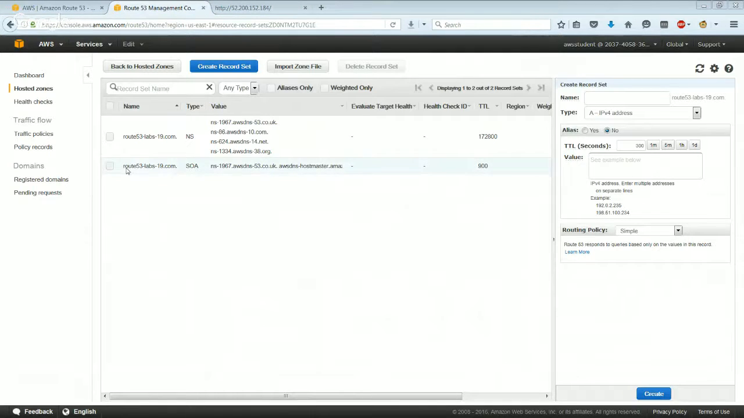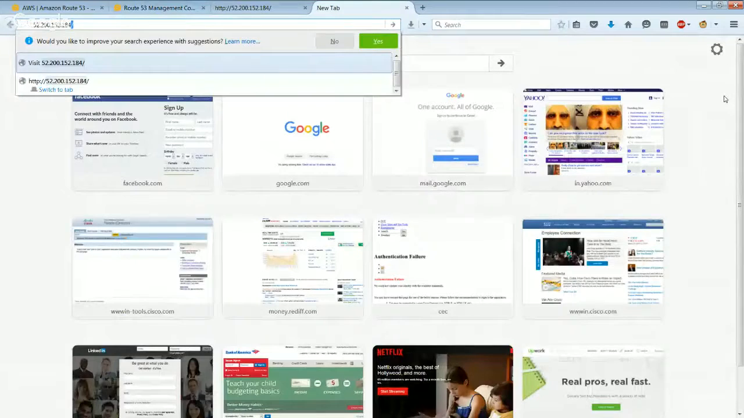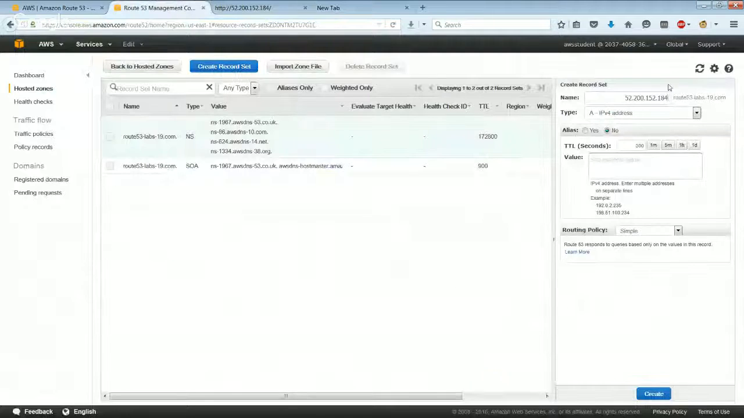Right now, let me show you what happens if we try to browse that domain name. Give me a second. I'm just going to paste that IP address so I don't lose it. But let's see what happens if we try to browse that domain name. Sorry, guys. I copied the wrong thing, so let me try again.